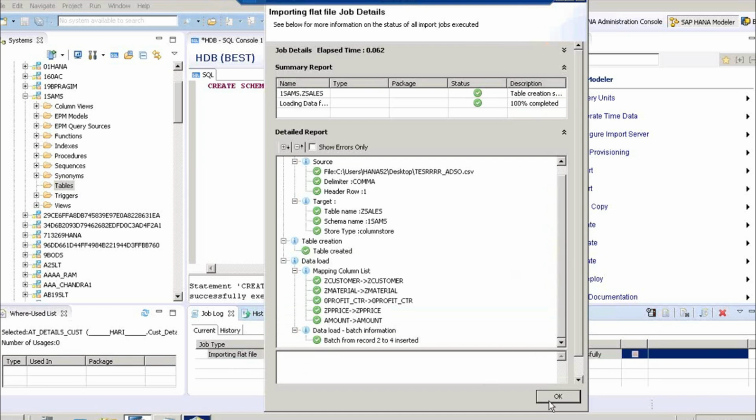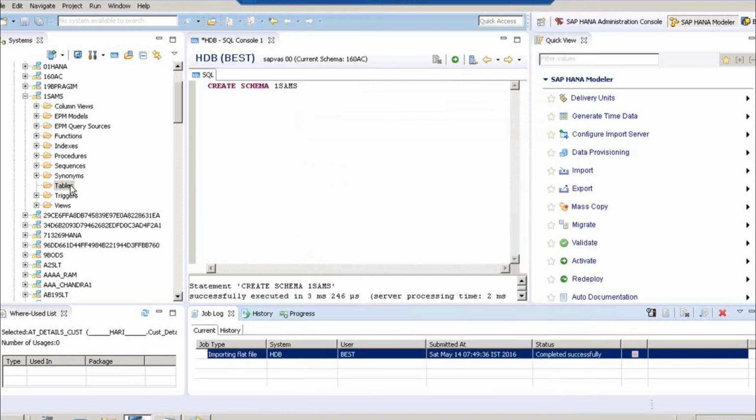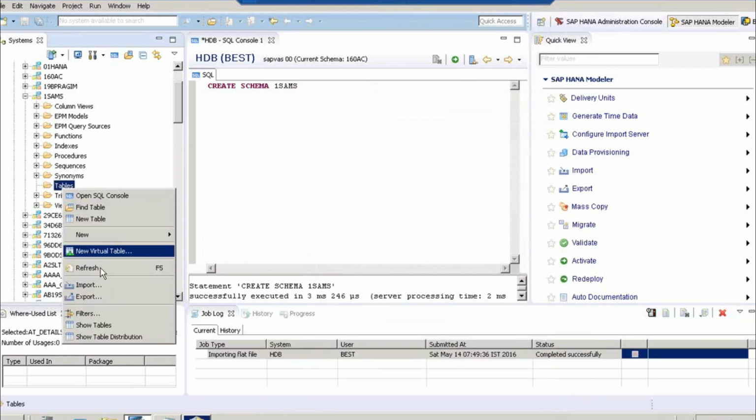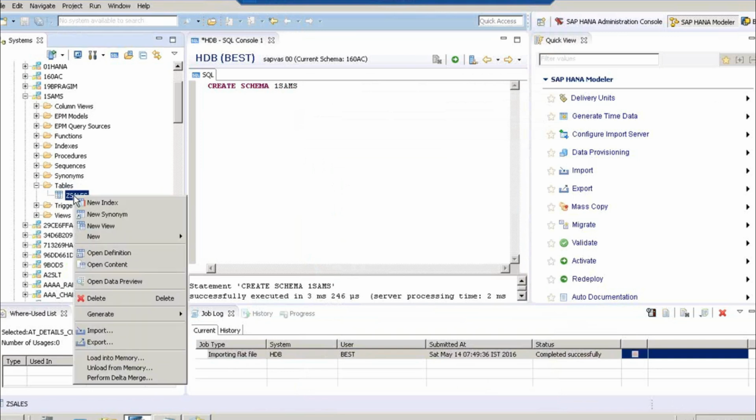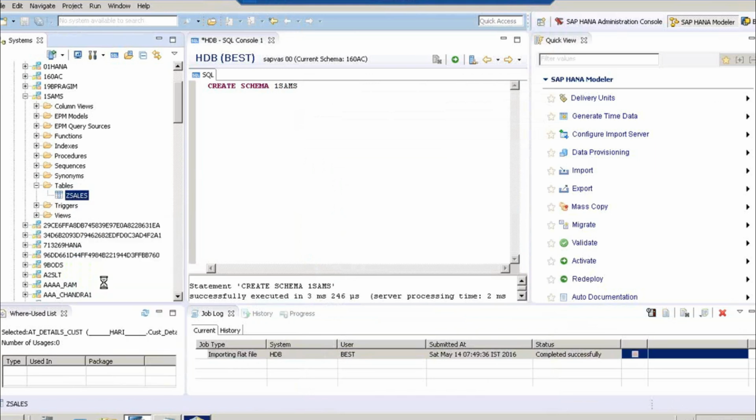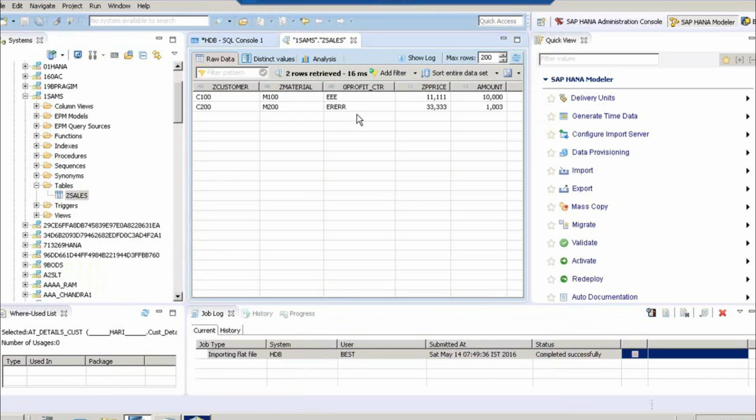Mapping the column list, everything was done. Here just refresh the table under SAMS. So now we are able to see the table, right? The system automatically created a table and inserted the data. If you want to see the data, just right click the table and click on open data preview. So we can see the data, right? Whatever data is available in the Excel, we can see.